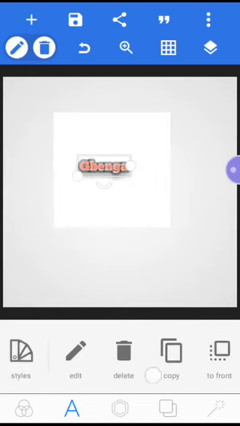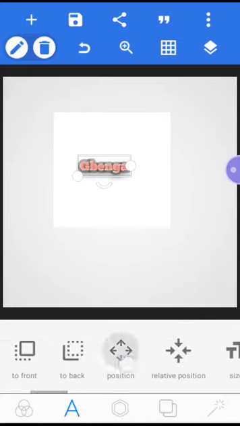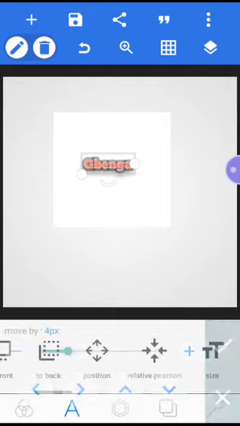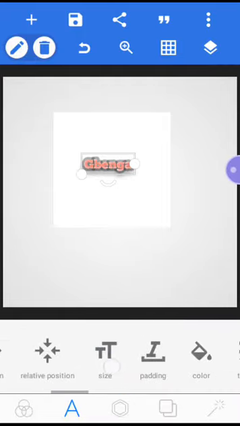So we are still on the text. Now we also have position. If you want it to move to the right or the left, or if you want it to go up, you can position it, and after you have positioned it well, you click on the mark button. And so on and so forth.